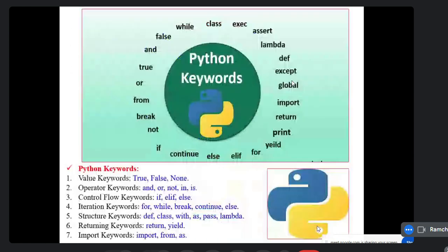Clear, sir. So Python has many keywords, like value keywords. Those are True, False, None. Whenever you use None, capital N must be there. For value keywords, wherever you use True, capital T must be there. That is a rule you need to learn. False, capital F must be there. Okay. Okay, sir. Operator keywords like and, or, not, in, is.